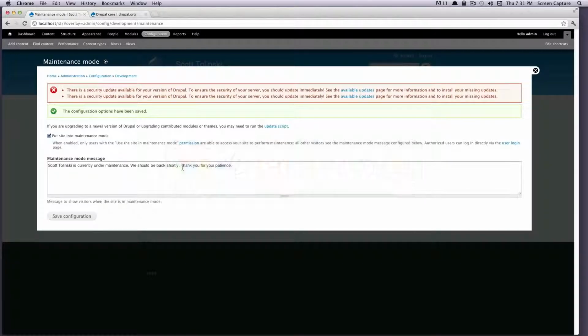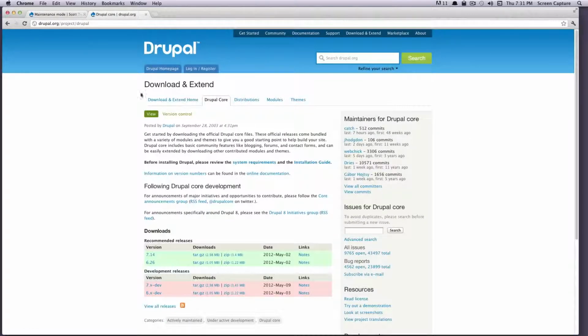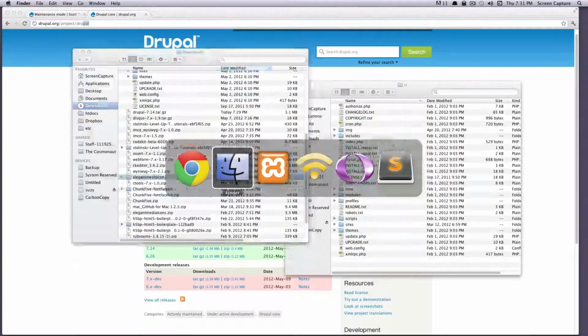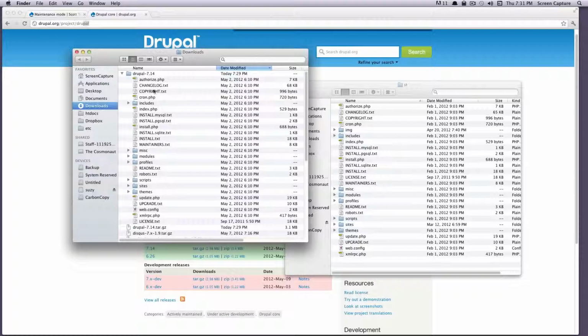I've actually already downloaded the latest version of Drupal. If you need to do that, you can go to drupal.org/project/Drupal and grab the latest version. I have my files all right here.